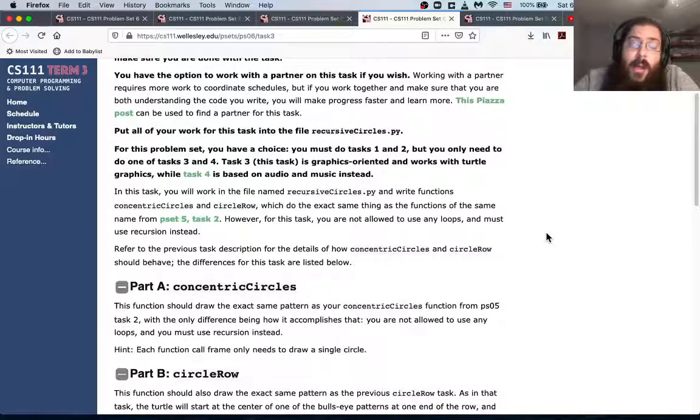I should mention that this is one of two tasks where you have an option, again, to choose between the graphics-based turtle task, that's this task, and the alternate music-based task, which is task 4. So you only have to do one of those two.